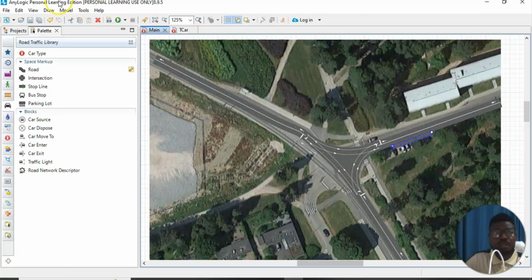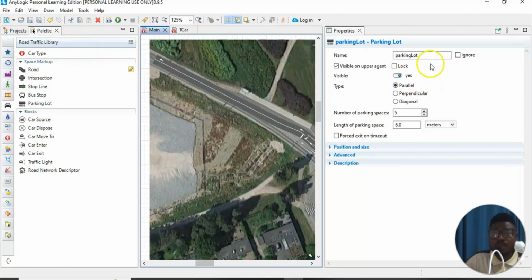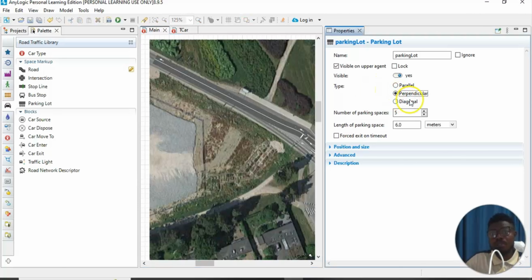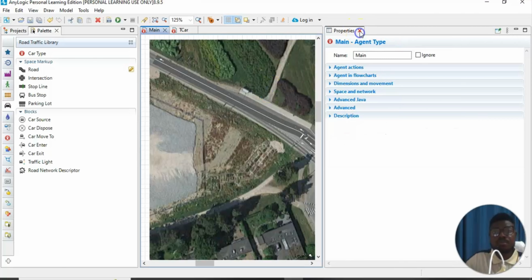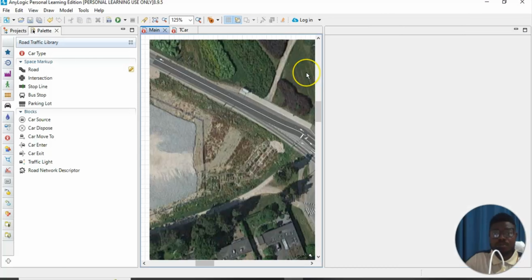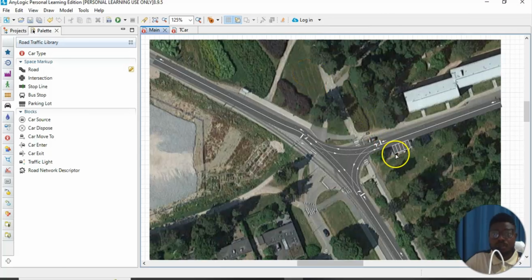Now we can go under the views, then under the properties, then edit. We have the parking lot here. Instead of having it parallel on the straight line like we have, it's better we put it perpendicular. When we do that, you can see we have it in a perpendicular form here, fitting into this area.